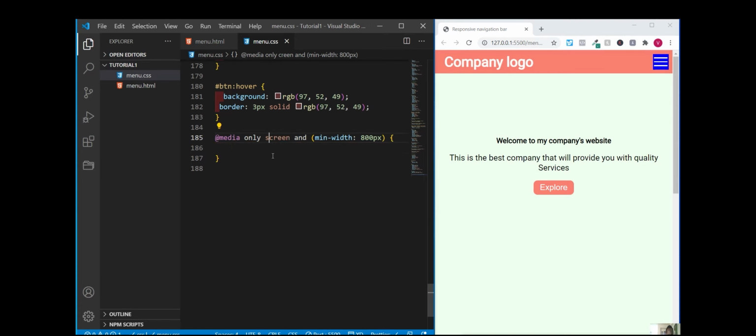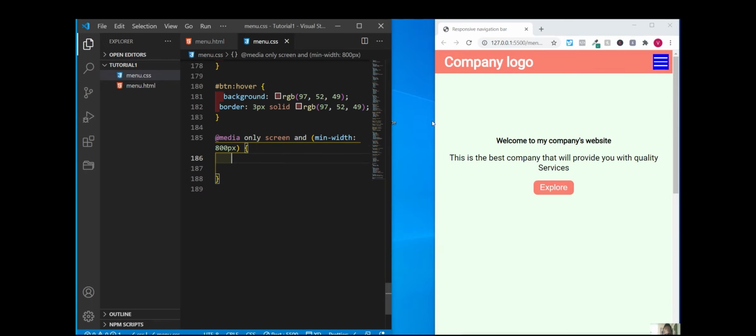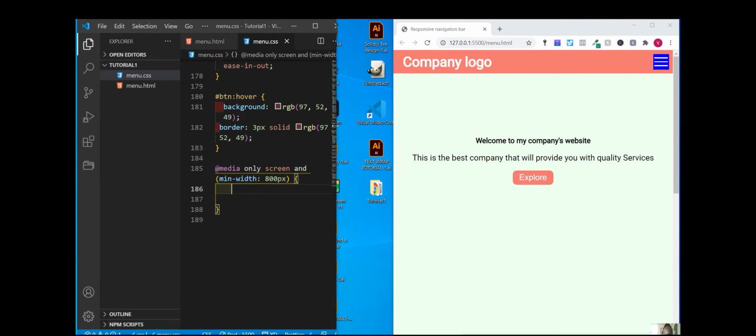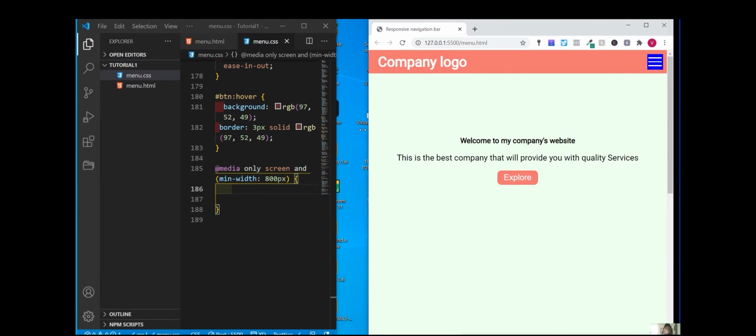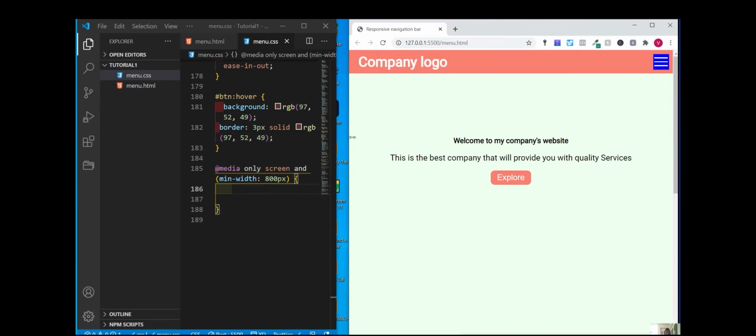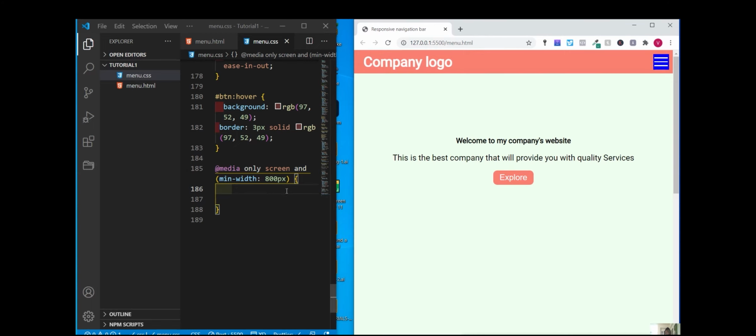Okay, so first of all, I will take the menu wrap and display it initial. Okay, let me adjust this to 800 pixels so that you will see what I'm doing as I'm doing it. Somewhere around here should be enough. Control B. Yeah.